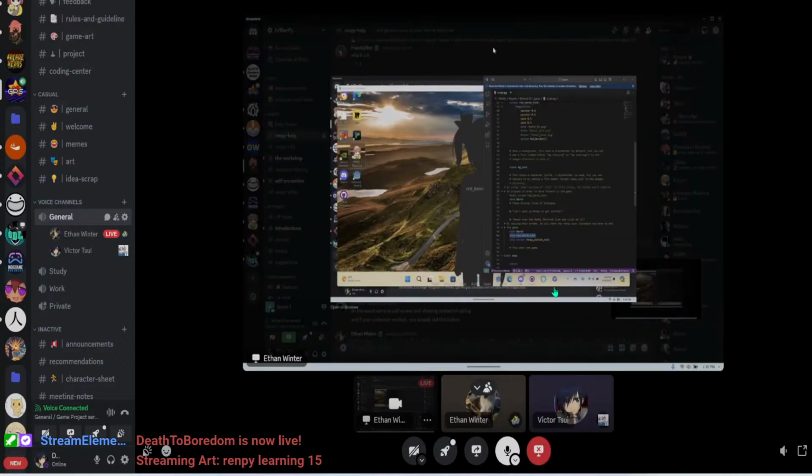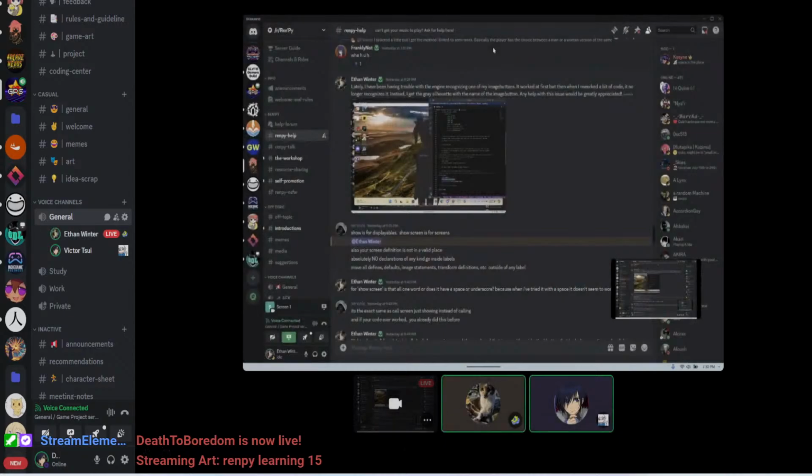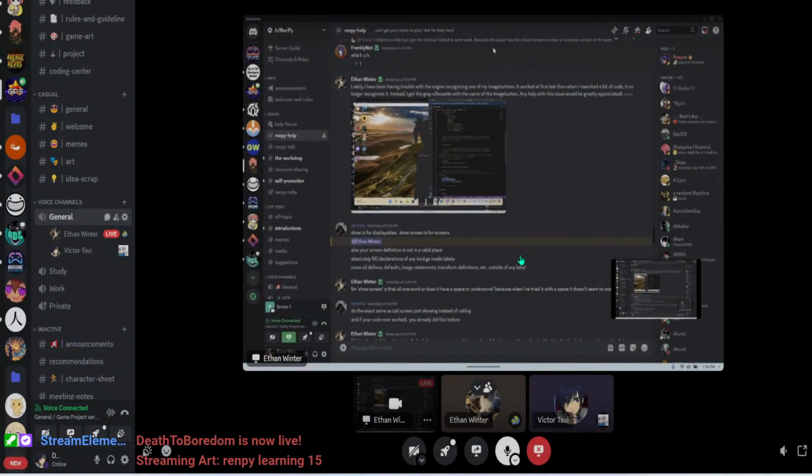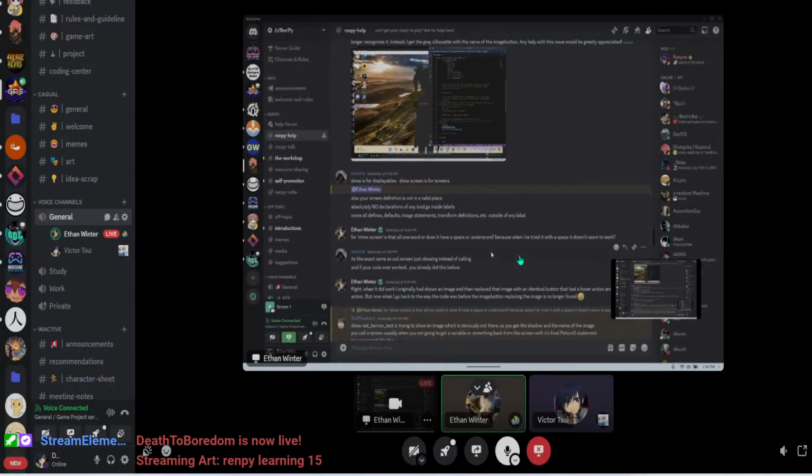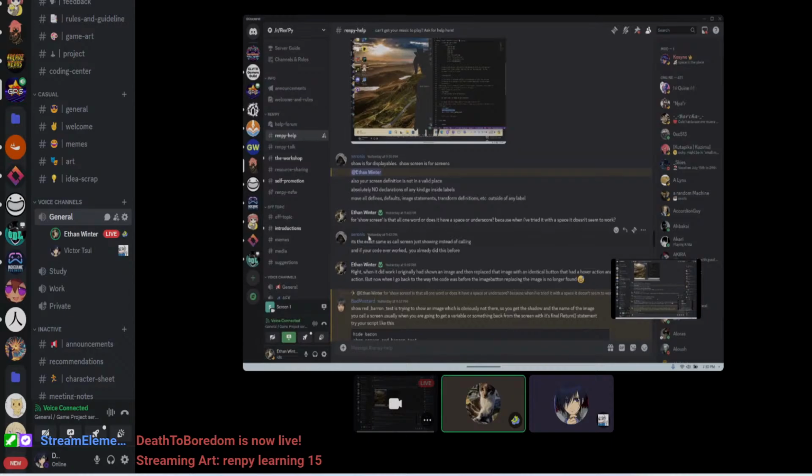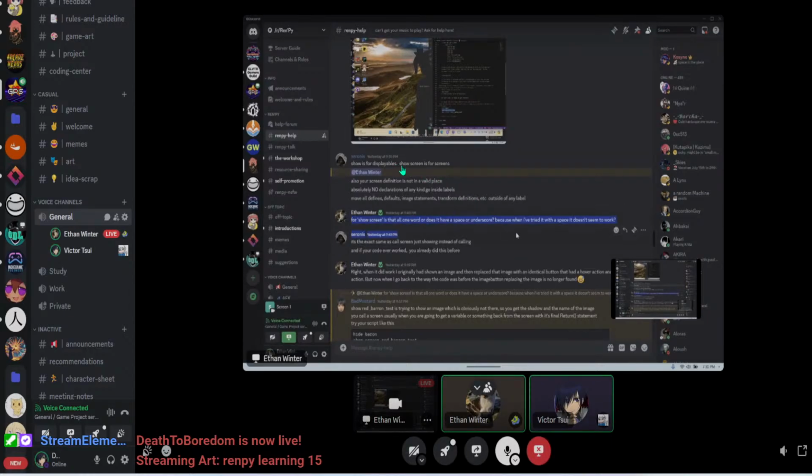Oh, yeah, so it had to be a show screen? Yeah, and so let's see. It asks a question: show is right for here, displayables, and show screen is for screens. So what does displayables even mean is the question.